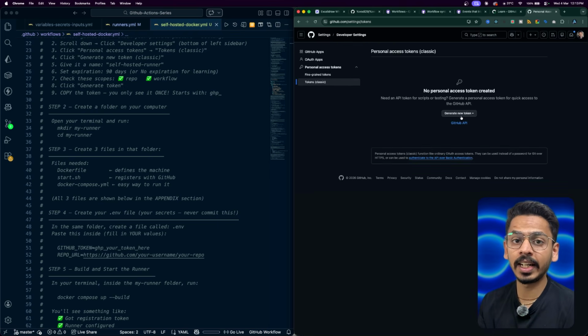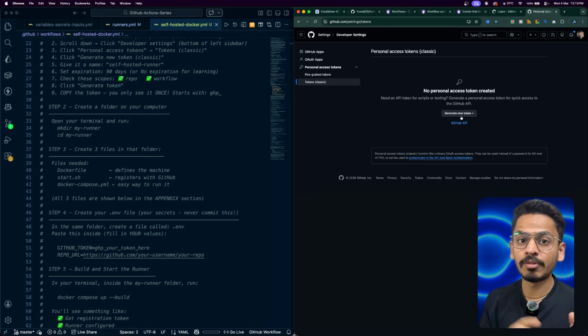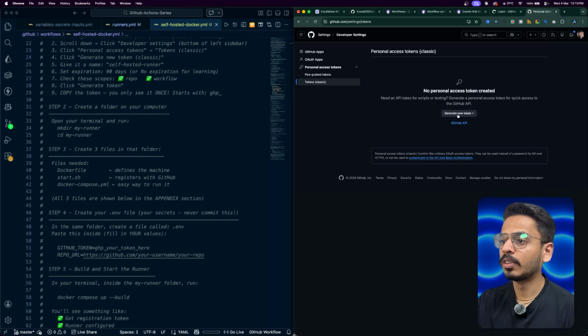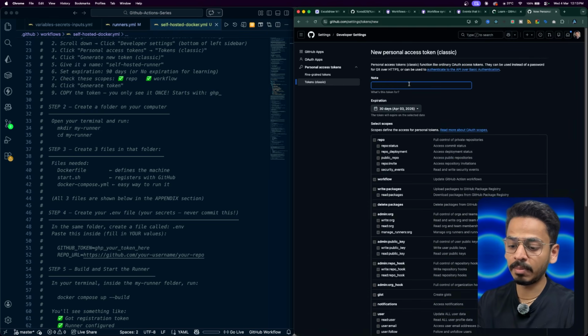The reason we are generating a new token is because we are using Docker, which is a third party application. We want to have a token which will help to communicate between GitHub and Docker. So we'll create a new classic token and I'll give the name as self hosted runner, and I'll keep the expiration as 90 days.